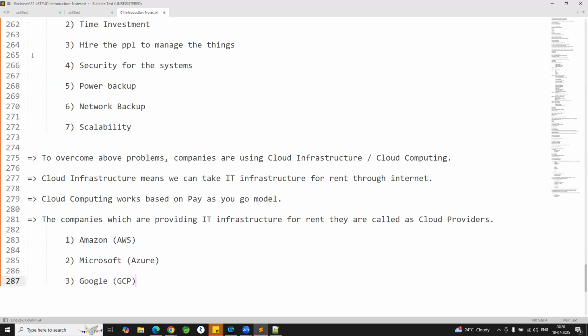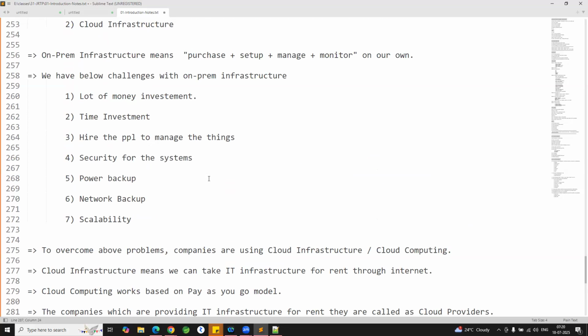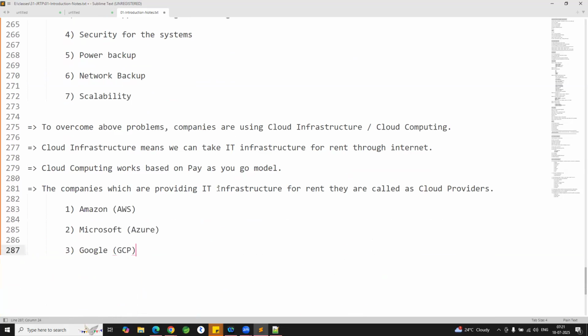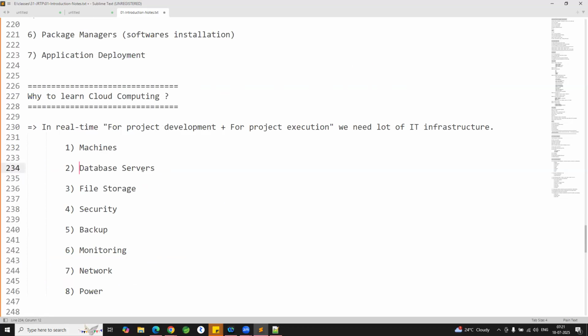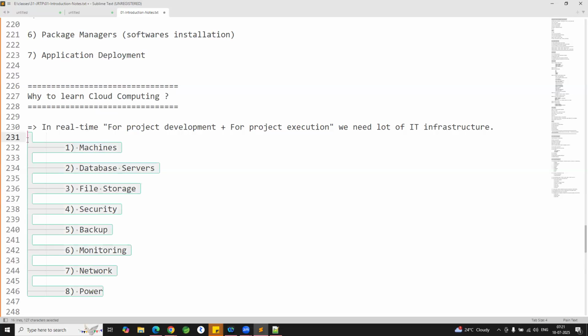So to overcome the problems of on-prem infrastructure, companies are using cloud infrastructure. Cloud computing works based on the pay as you go model. Whatever infrastructure you need, as we discussed, machines, databases, storage, security, backup, monitoring, network, power, everything you can take for rent. If your business is running, you can use them and pay the rent.